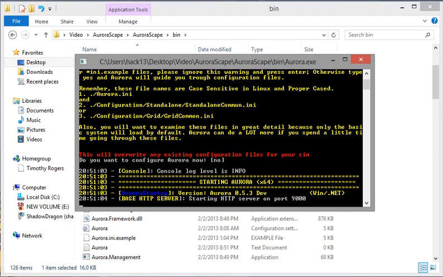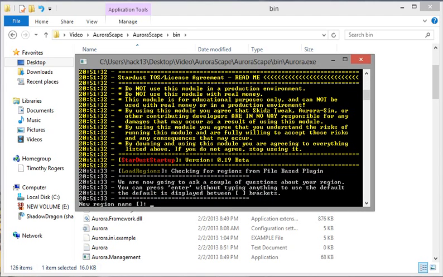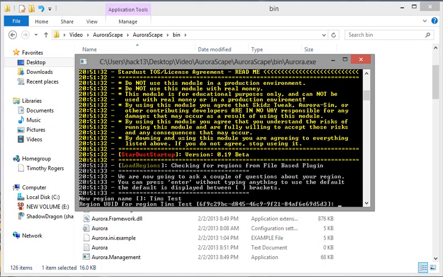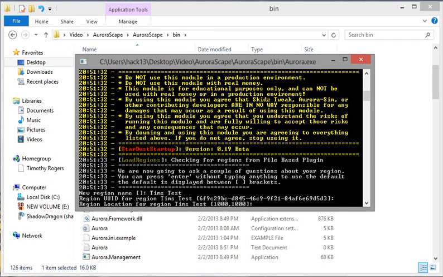And here we are. Now we just name your region, so we'll do Tim's test. Region UID for Tim's test, just ignore it and hit enter, because it's randomly generated. Now, region location for Tim's test. Now you need to find coordinates for the grid.